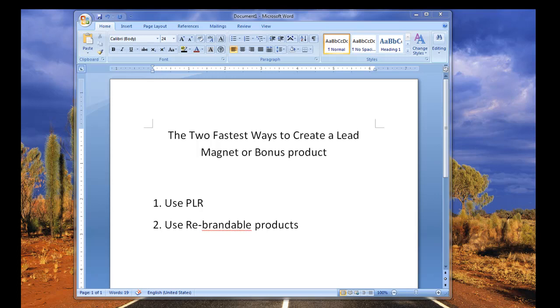Now with rebrandable products, usually the product is already done for you. You just go to the rebranding page, you put in your affiliate link, click a button, and the product is done. It's got your affiliate link inside, so when people go and click on the links in the PDF or whatever it is, you get a commission when someone buys. And about 10 years ago I really got started building a list, and it was how I made some good commissions way back when, by using rebrandable products.